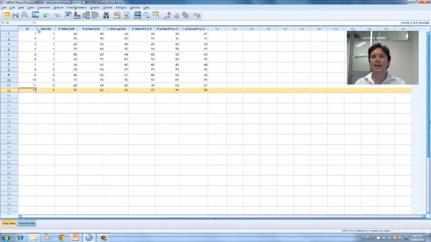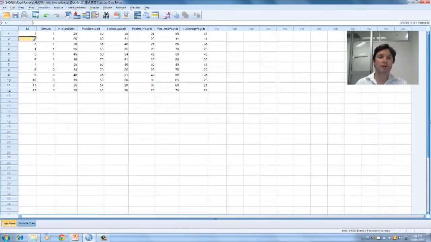So the way that you would set out a mixed ANOVA is you would have your ID variable there, which just tells you what the identification is of each individual. Then you've got your between subjects gender variable, and then you've got each level of the within subjects variable. So I'll step through that in a bit more detail.